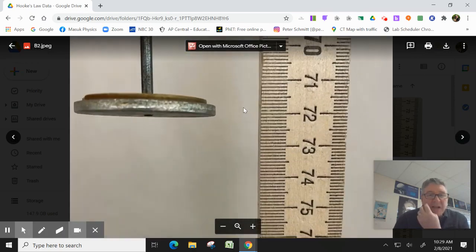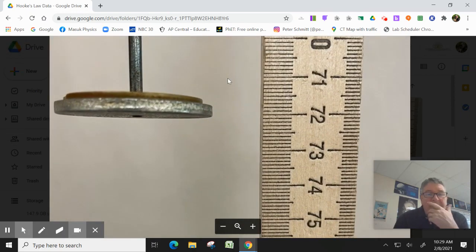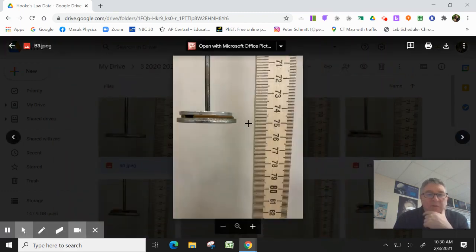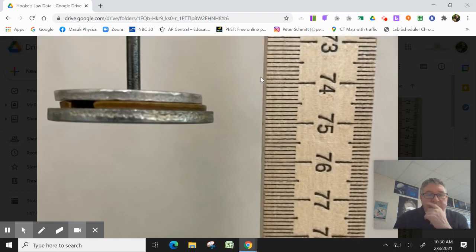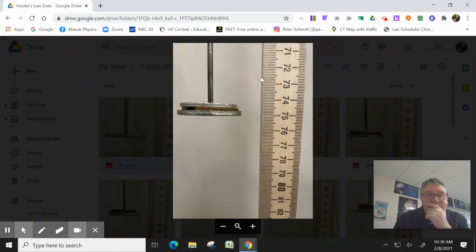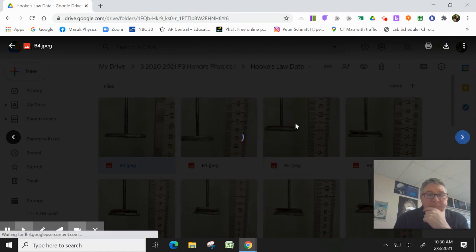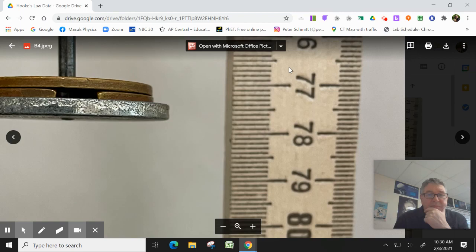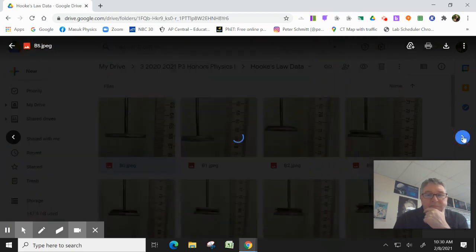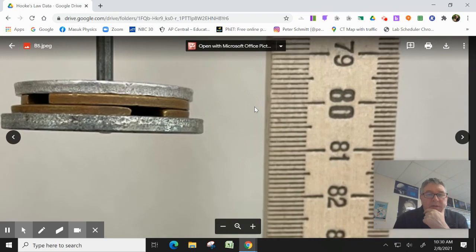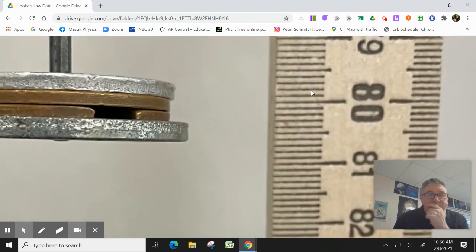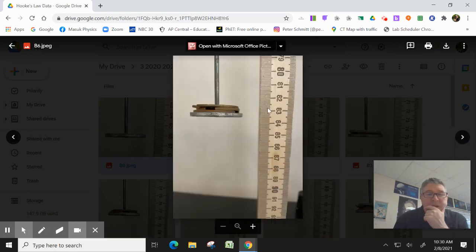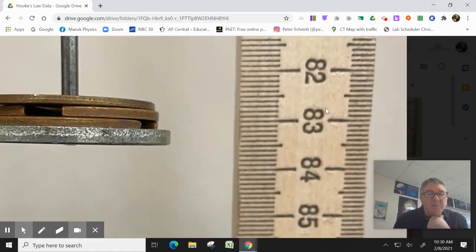Now one brass, this is 10 grams. One of each, 15 grams. Grams. Try to see a pattern now.